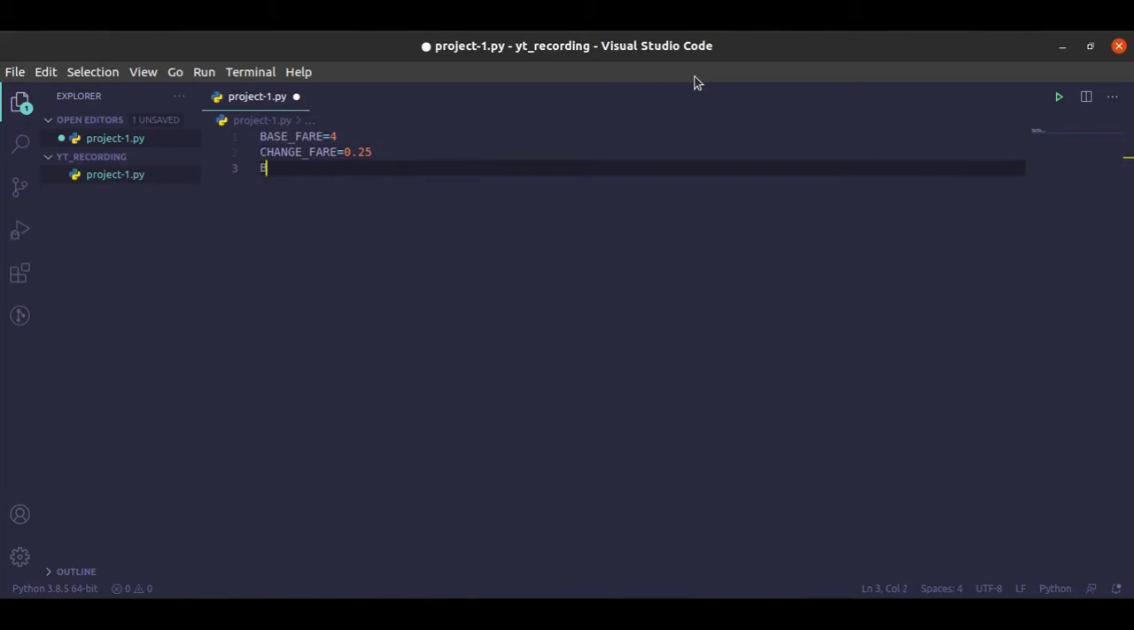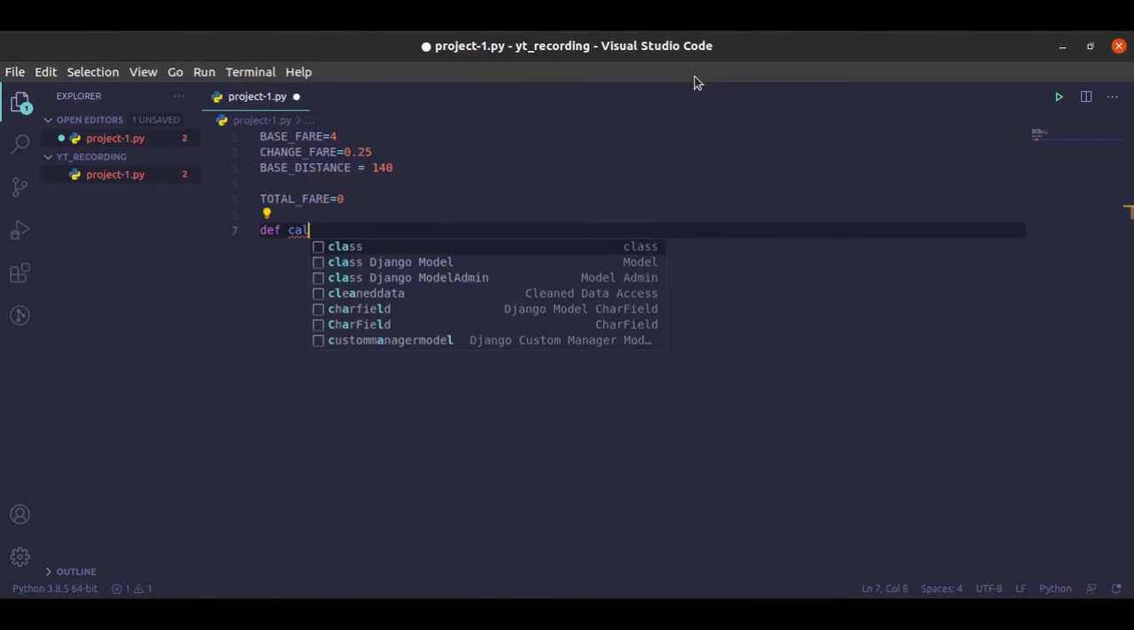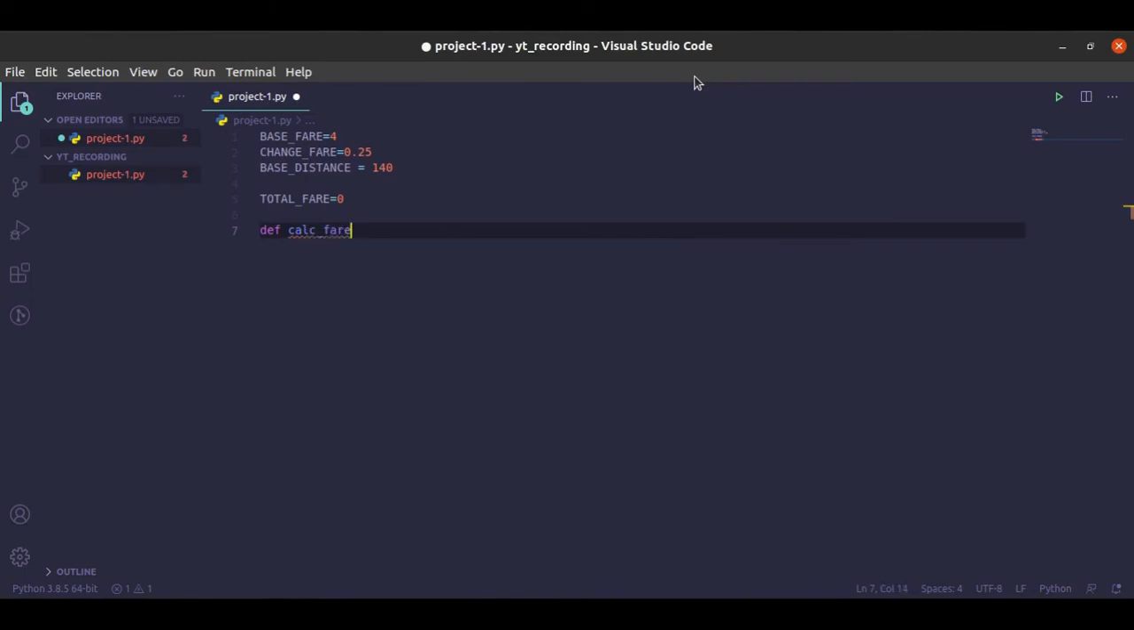And the base distance too, the base distance, 140. Now let's keep our total fare in a variable. So before we start the distance, our total fare is 0. So def calc fare, it's going to take an input from the user. So user input.